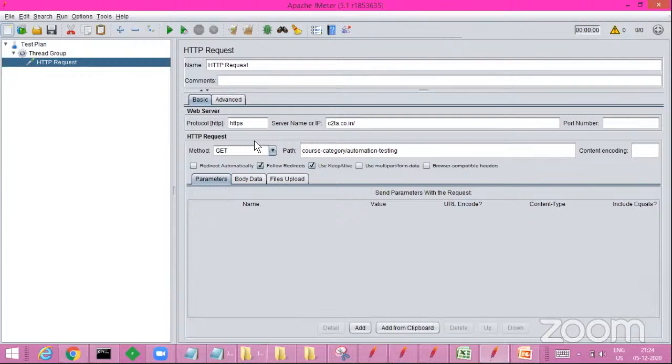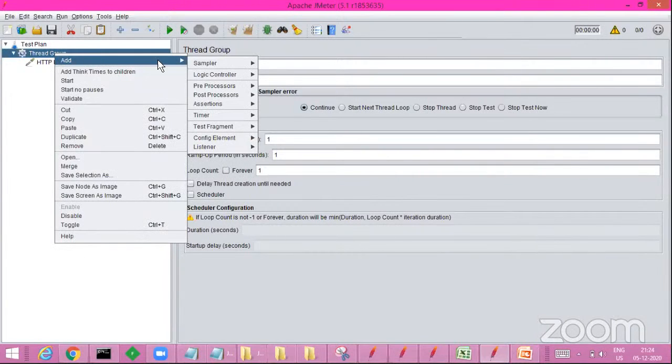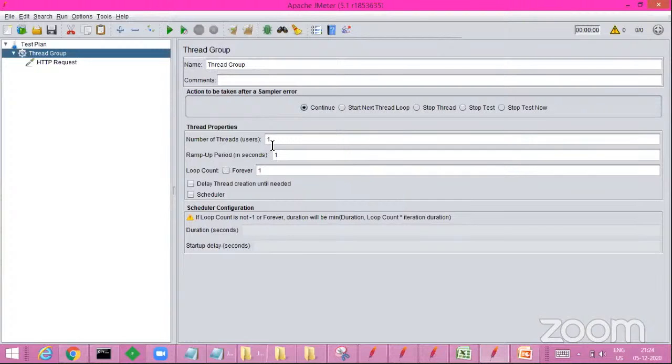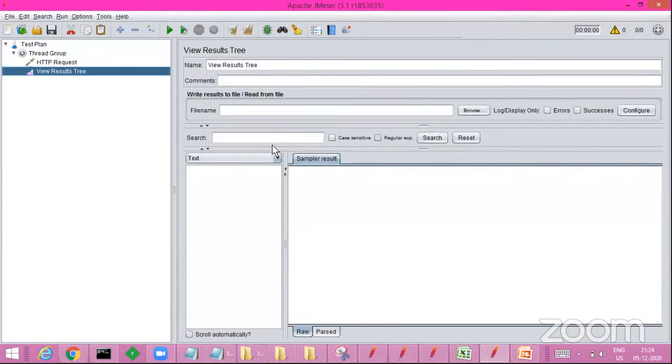But I have given my method as get request, and my protocol is HTTPS, so I have specified. If it is not HTTPS, then I will not be specifying it. Then I have given the server name or IP. Then I have given the path as well. Then to check the results, I will be adding a listener. I'll be adding a View Results Tree listener. There are multiple listeners, but just for easy debugging, I'll be adding a View Results Tree listener.